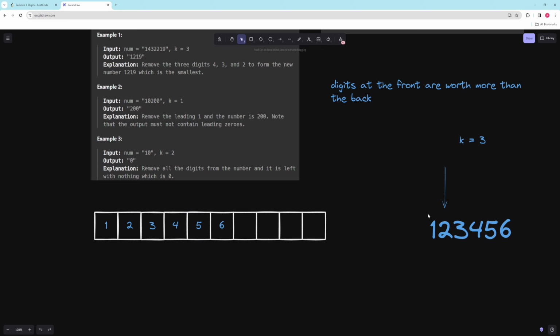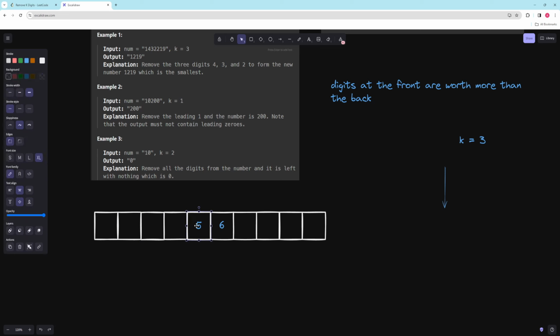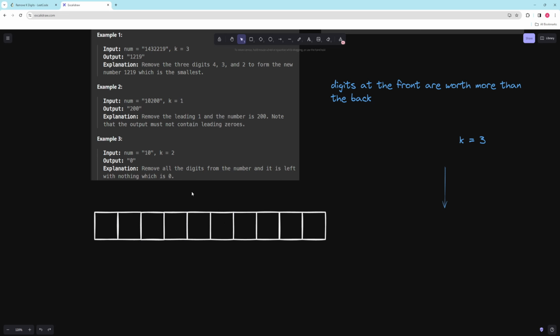So that's one case. Another case is like this case right here. Let's look at example 2, and then one more case, I guess. So for example 2, when we have 1, 0, 2, 0, 0, so we're going to put on a 1.